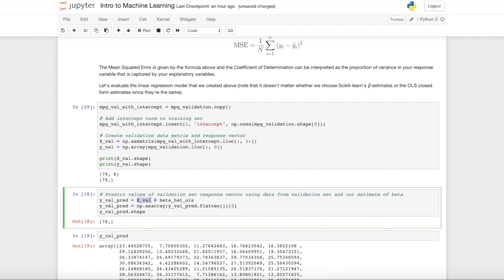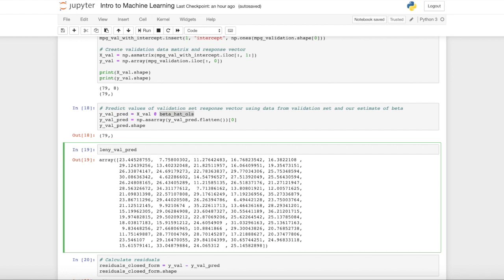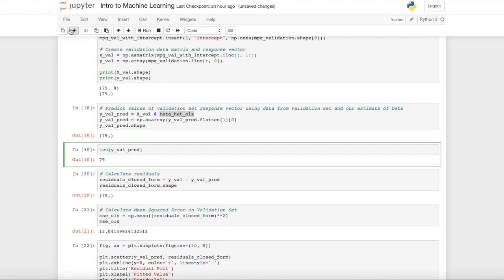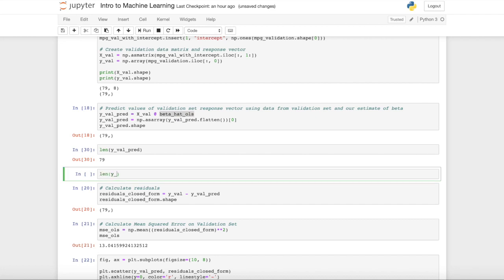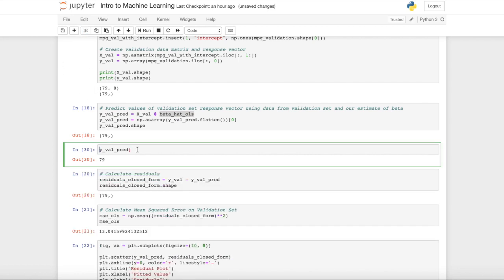Okay. Remember that our predictions are just x beta. So x val at beta hat OLS. So we're taking a linear combination of the columns of xval using weights found in beta hat OLS. Okay? So we end up with this vector. Notice how it's a NumPy array, so it's just a vector of our predicted values. Make sense? And notice how if I take the length of it, 79, it's the exact same as the length of yval. So for each value in yval, we have a prediction.